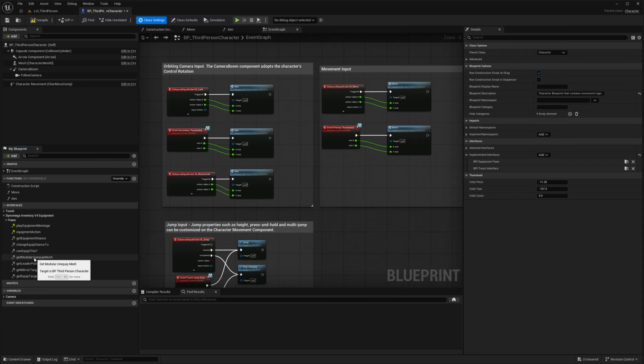Get modular unequipped mesh is used for modular equipment. Here you return the default mesh for a slot when nothing is equipped. Think of it as the mesh you want to show for the empty state. Get leader pose component. This is used when you have skeletal mesh equipment that should follow the animations of another mesh on your pawn. Here you return the mesh component that the equipment should follow.